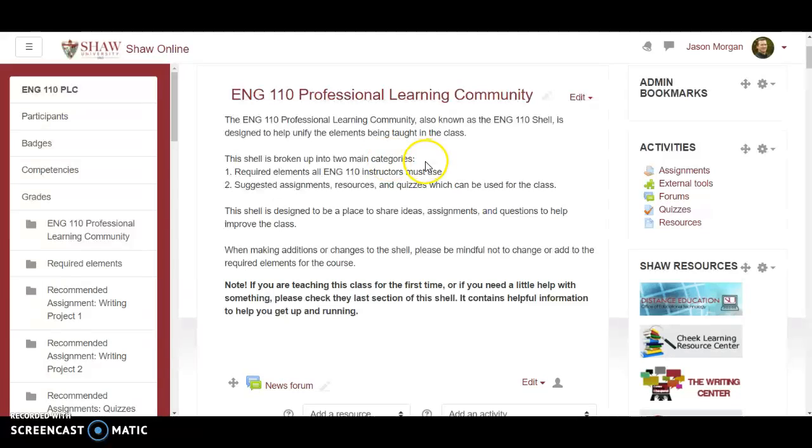So the shell is broken up into two categories, okay? It is for the required elements, so there are certain things you absolutely positively must do for every single class, okay? And then there are some suggested assignments, resources, and quizzes you can use as well. The idea here is that we are required to do certain things for every single course, but we also give some flexibility to allow different teachers to play on their strengths as far as other assignments, with the understanding that there are specific things that are supposed to be achieved by the end of this course.